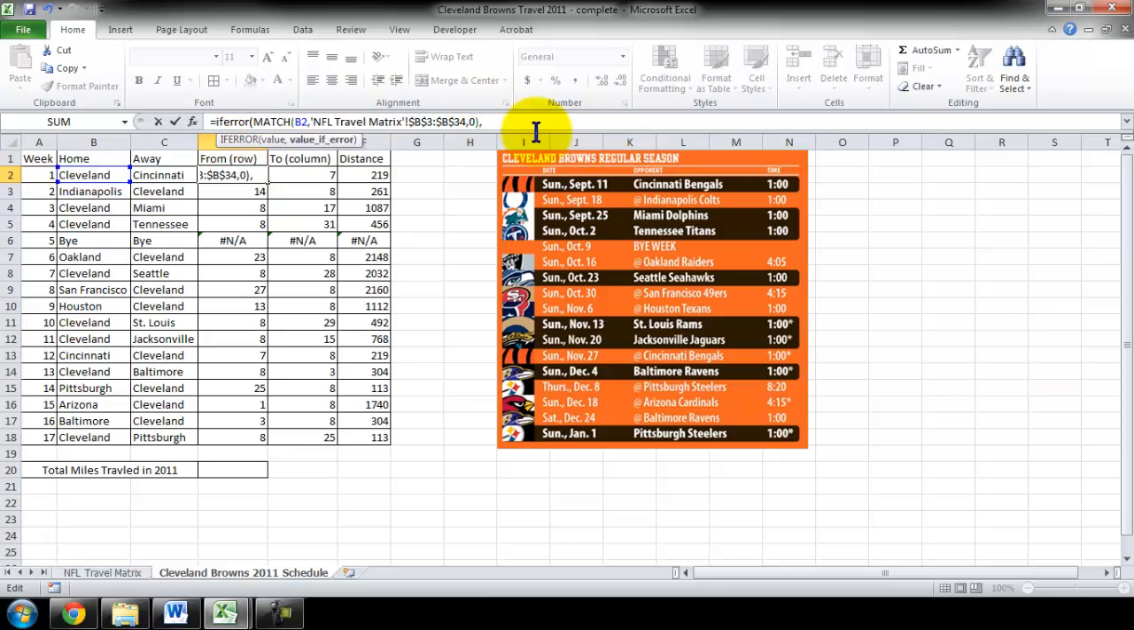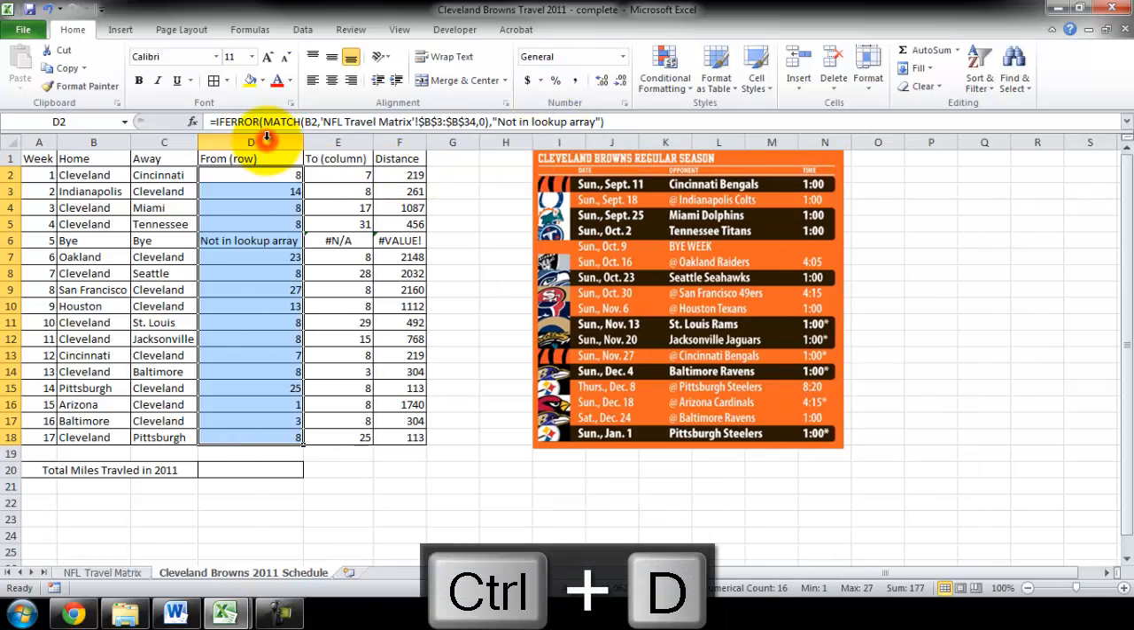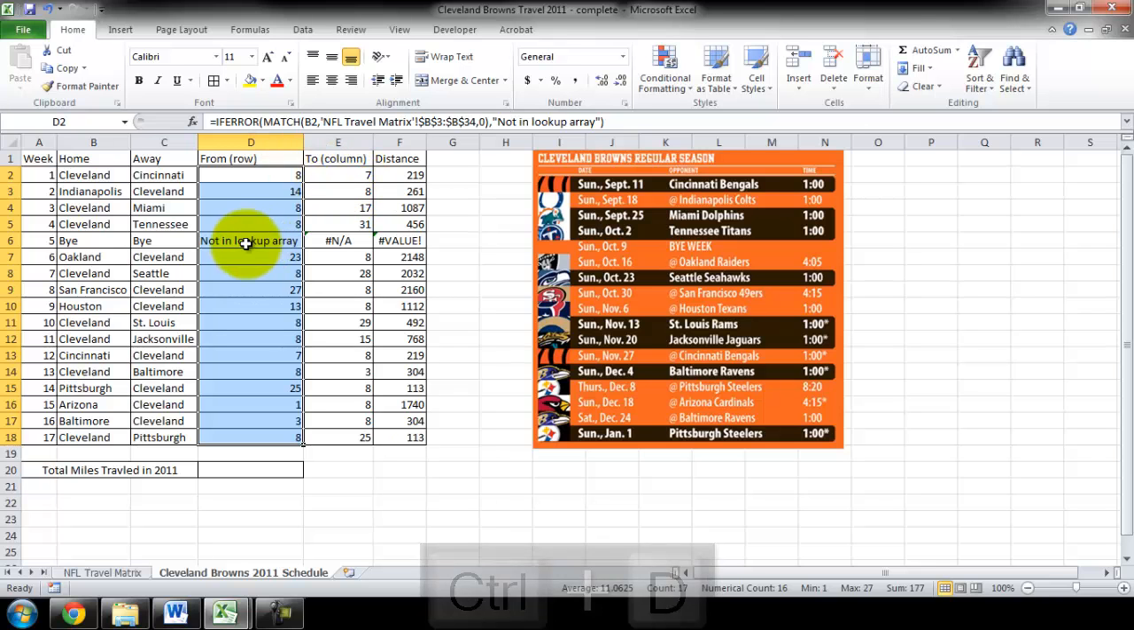However, if there is an error, value_if_error is the parameter, we can actually type whatever we want. So we can say "not in lookup array," or just simply "error" or "match not found," and what have you. So if we drag that formula down, we can actually see our text coming up, because NA is a form of error, similar to divide by 0.